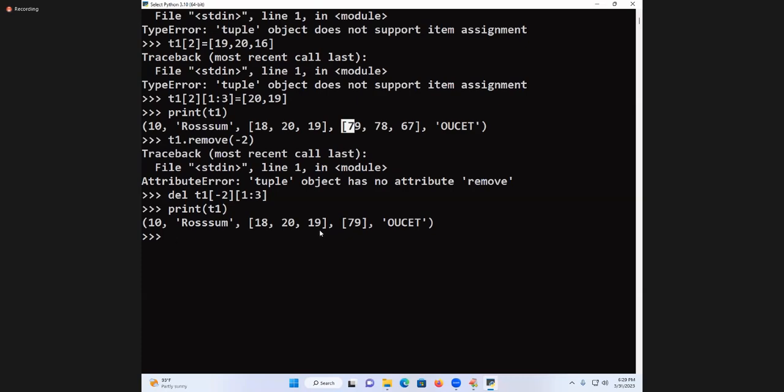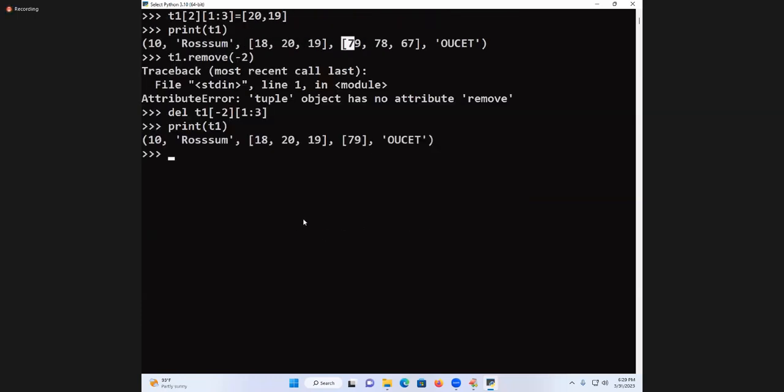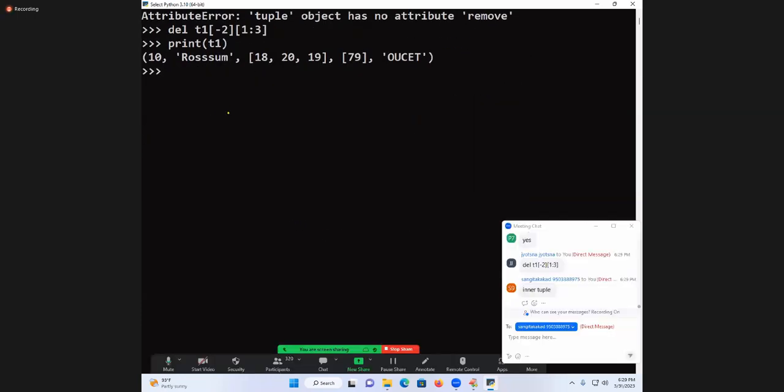This is called which mechanism? Inner tuples. So what is the possibility you understood today, students? What is the possibility? Tuple in tuple. Tuple in tuple is one thing.